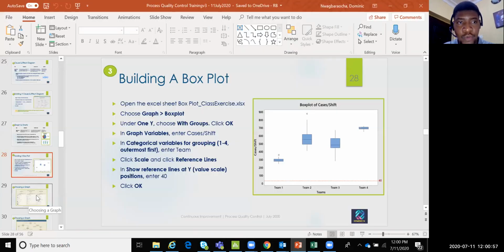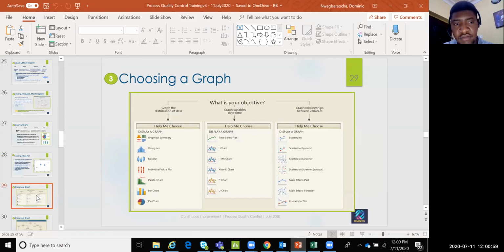Okay, we should discuss this now. It's also good to understand what you want to plot and how to choose your graph. So you might be jumping into Minitab for the first time, but you don't know what graph to use. Minitab can help you choose it. It's the same thing with your capability analysis. Minitab can help you choose it.